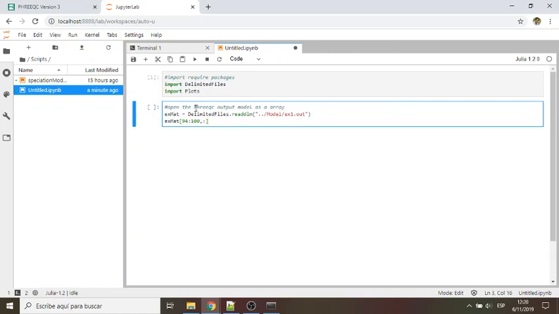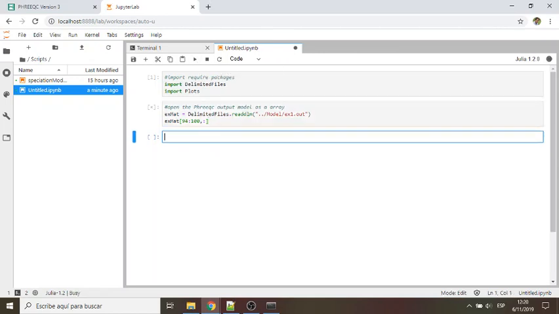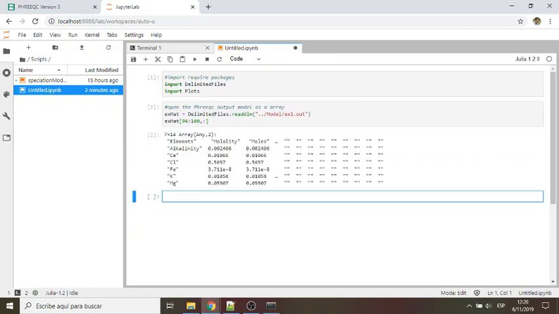So we are going to open the Phreeqc output as an array, and this is very practical. It opens this as an array, reads it, and transports it as an array. This is the slicing, as in Python, and we get, for example, for this part, the molarities and the moles of the elements.